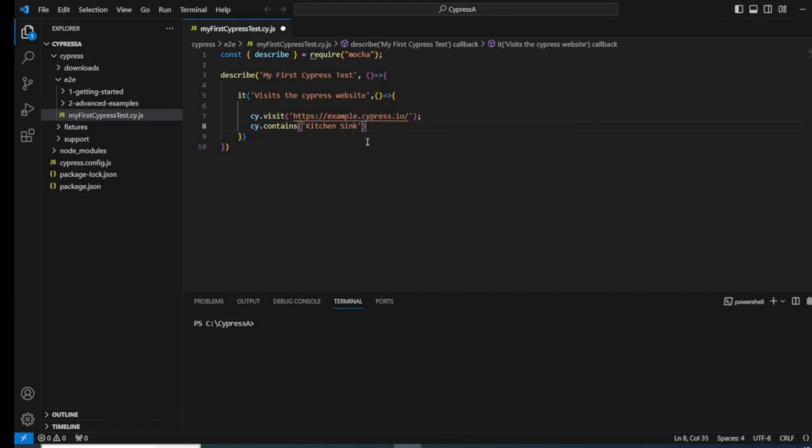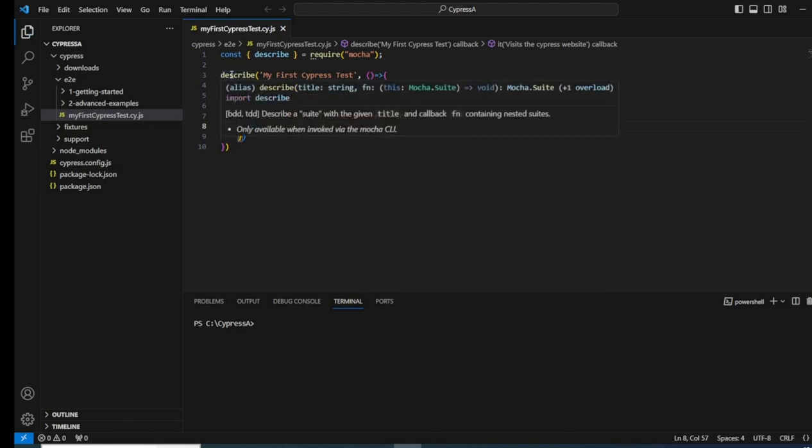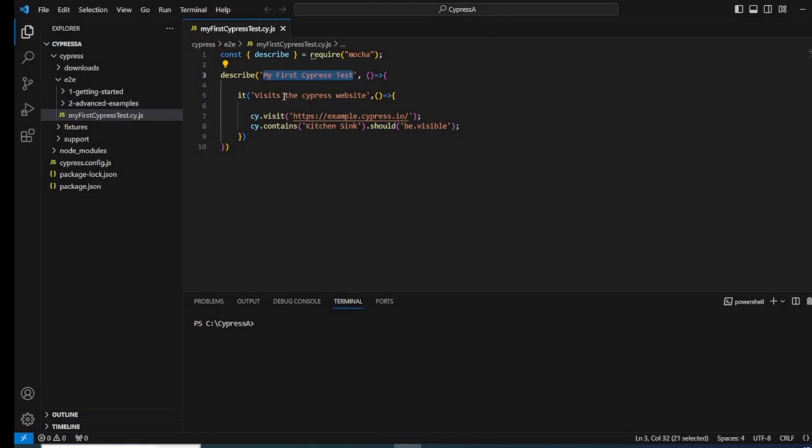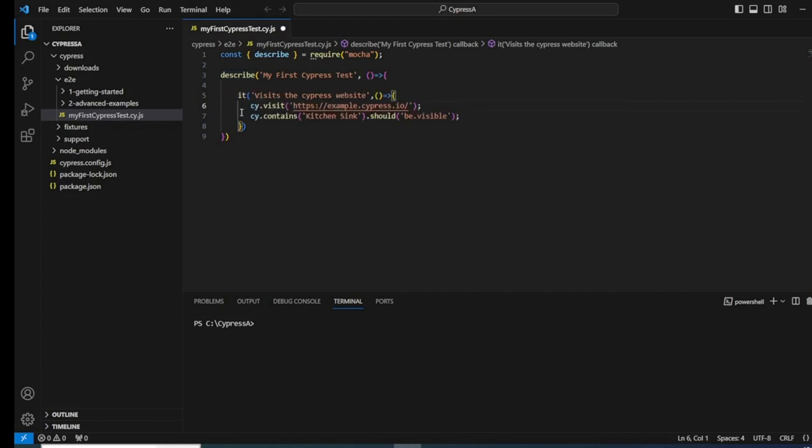It should display, right? should is again a function. It should be visible, right? be.visible is the command to check that. So this is the test case we created. In it, there is a describe block, where we mention the scenario of the test cases, and an it block, where we define the test case steps. In the describe block, we can also define multiple it blocks.